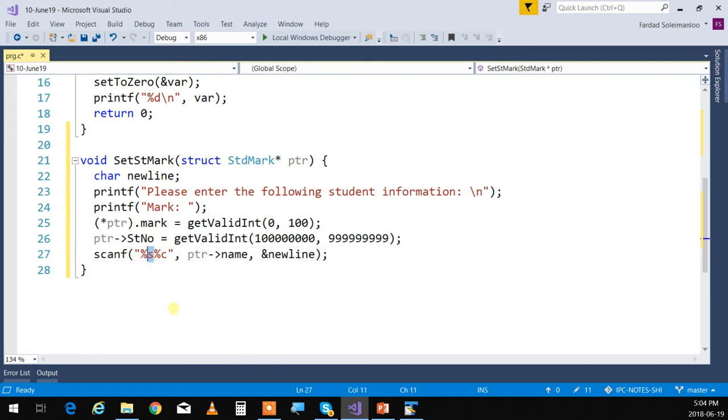Percent %s does not accept spaces. If you type far space something manually, it picks far and the rest will be garbage. It's not going to get it. I want to tell scanf to read up to backslash n, not to space.